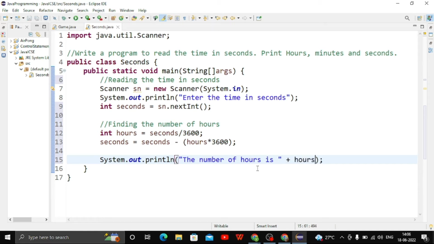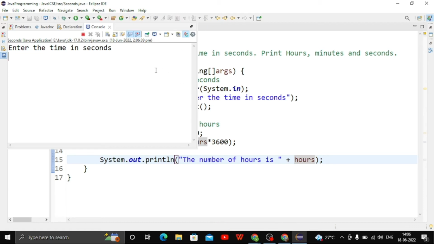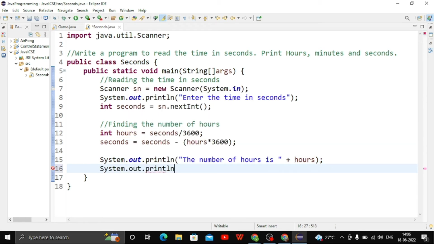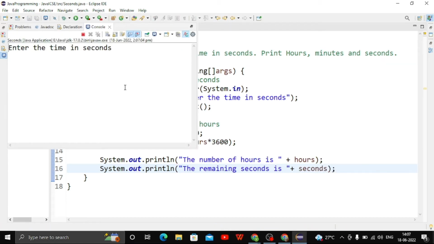Plus hours. Okay. Now let's enter something like 7500. The number of hours is 2. That perfectly we have found out the number of hours is 2. Now I'll also add one more thing. System.out.println the remaining seconds is plus seconds. So now I'll write 3650. The number of hours is 1. The remaining seconds is 50. Okay. Now this we have perfectly understood. We are able to take the number of hours left.